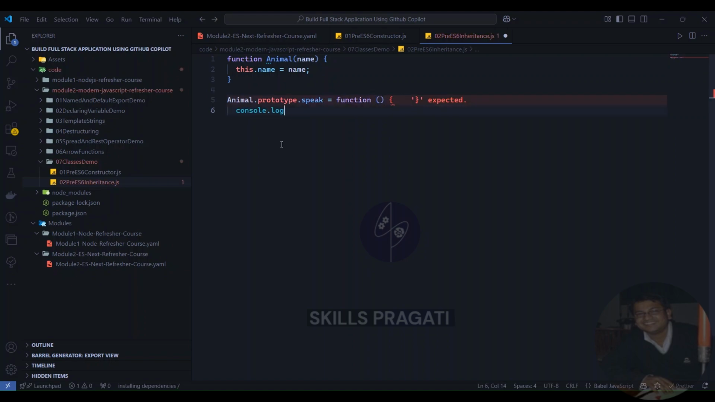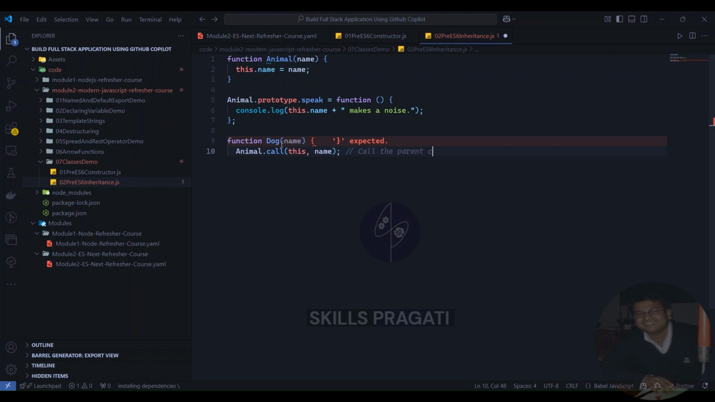The Animal constructor function takes a single parameter, name, and assigns it to the name property of the newly created object. The Animal prototype is then extended with a method speak, which logs a message to the console indicating that the animal makes a noise. This method uses the name property of the instance that calls it. The Dog constructor function also takes a name parameter. Inside the Dog constructor, the Animal constructor is called using Animal.call(this, name). This ensures that the name property is properly initialized for Dog instances by invoking the Animal constructor in the context of the new Dog instance.